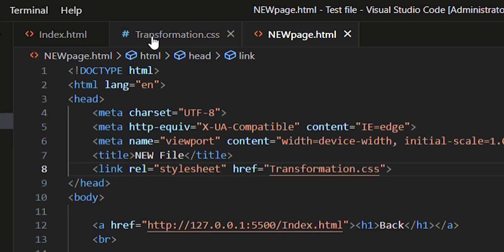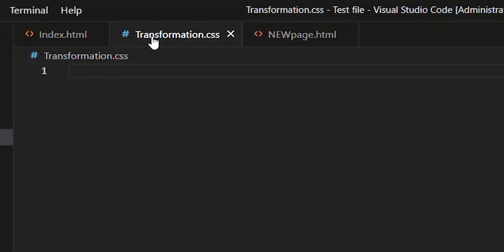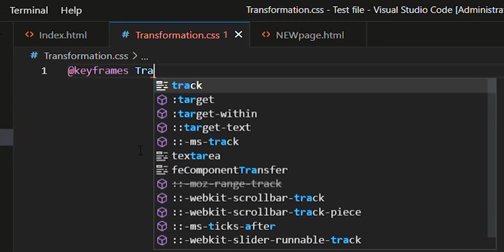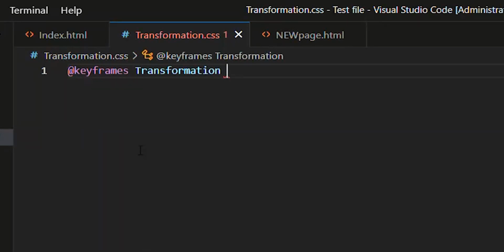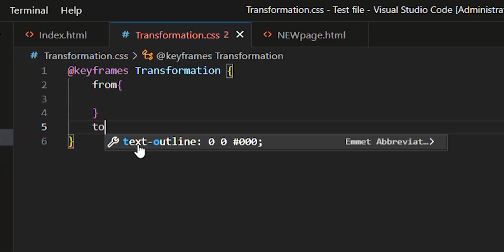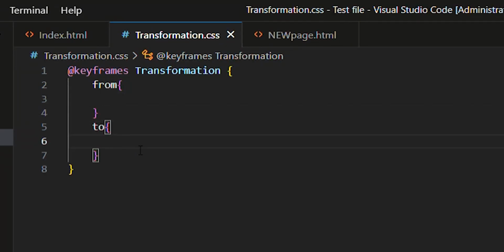Open the CSS file. Here we're gonna make the transformation. Type at keyframes and anything you want for the name of the transformation. Open the squiggly brackets. Then, write from. Here, we're gonna define how the animation will start. Under it, write to. In here, we'll define how the animation will end.